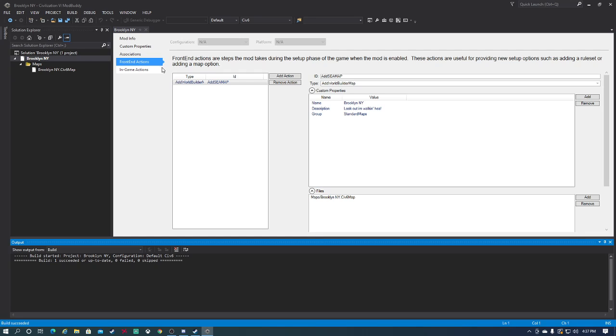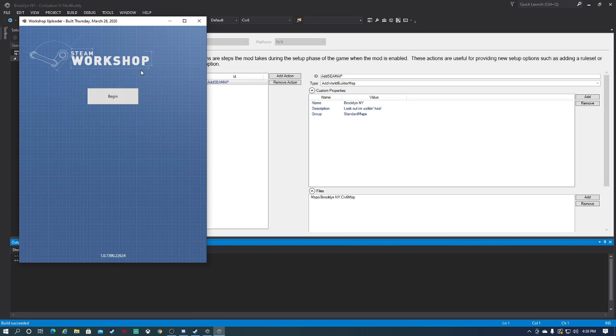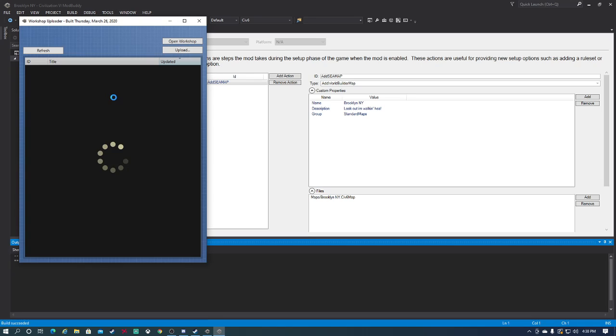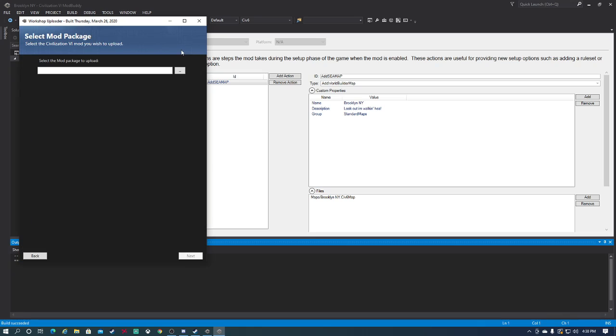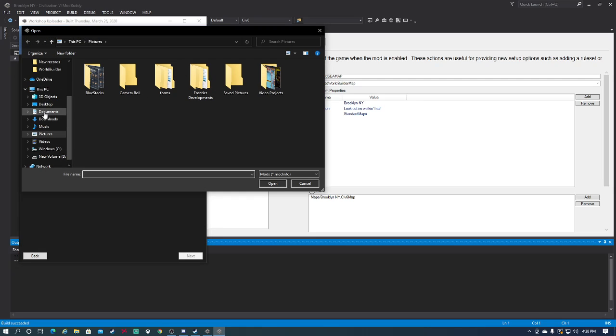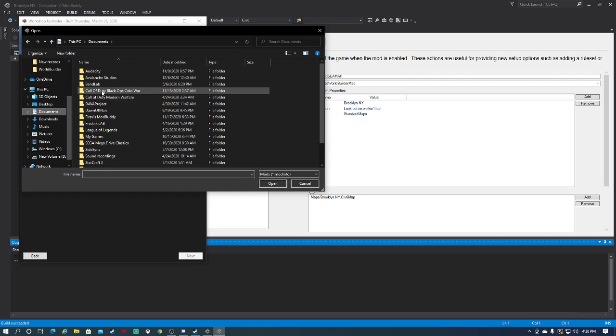So now down here it says that build 1 succeeded or up to date, 0 failed, and 0 skipped. Cool. So now what we're going to do is go to the tools, and you're going to launch the Steam uploader. And then you go to begin. And now, once you get here, you're just going to press upload, click these little dots here, and you're going to come down to documents to find your mod.